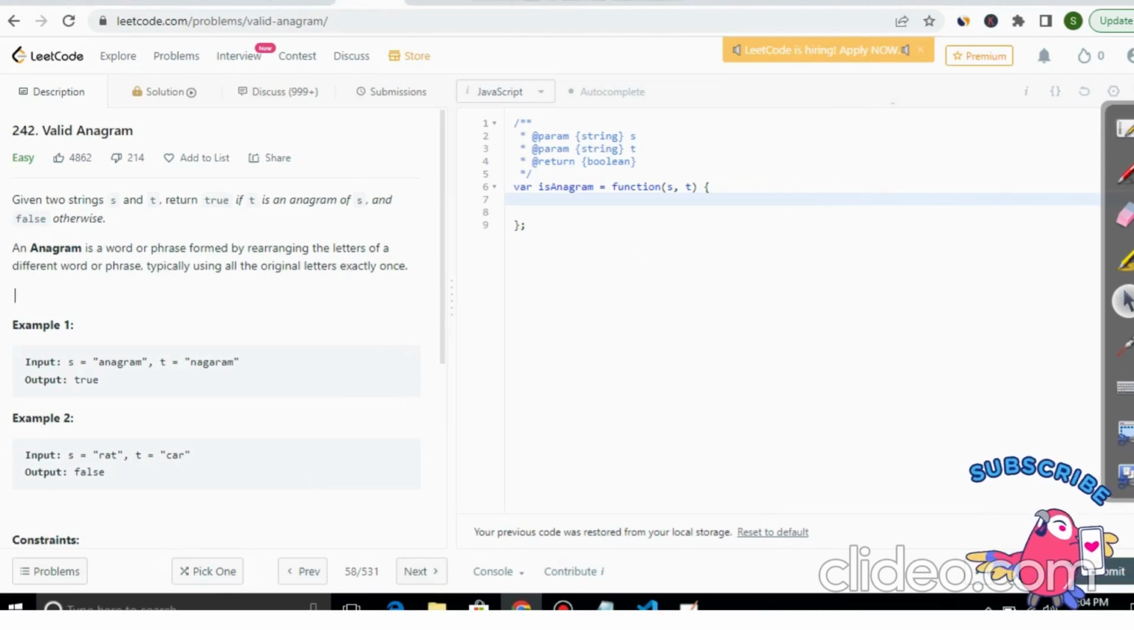Today we'll see another LeetCode problem, Valid Anagram, where we have two strings, s and t. We need to find out whether these two strings are anagrams or not. So basically, what is an anagram? An anagram is a phrase formed by rearranging the letters. We need to rearrange the letters and check whether these two strings are anagrams or not.